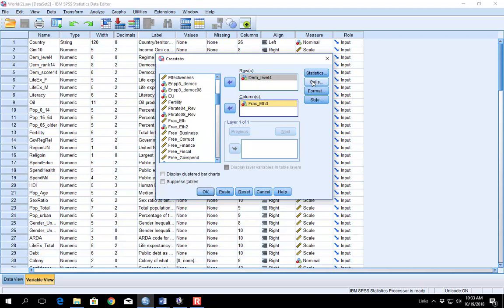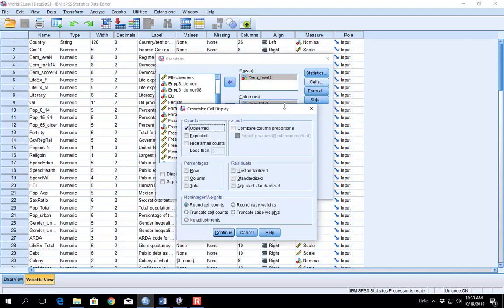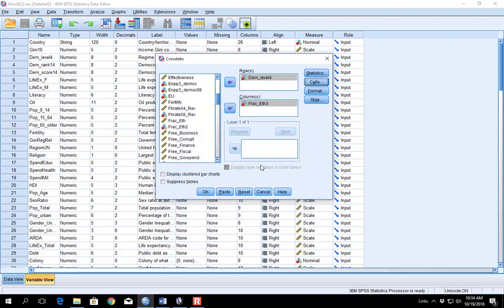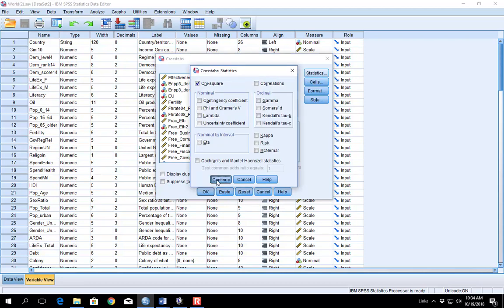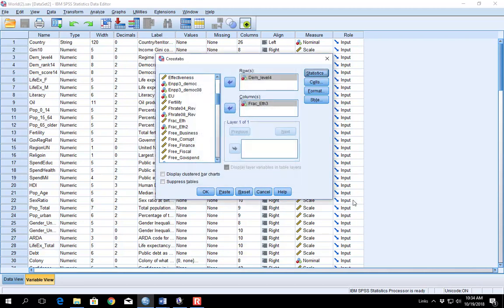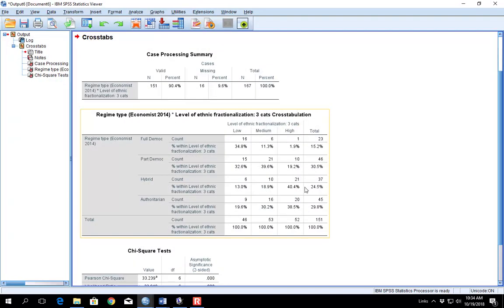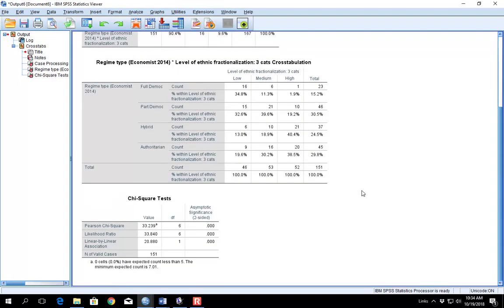Next, you should click the cells button and select percentages column, then click continue. Then you should click on the statistics button and select chi-square, then click continue, then click OK. Then SPSS should create your cross-tabulation table with the chi-square analysis in the output window.